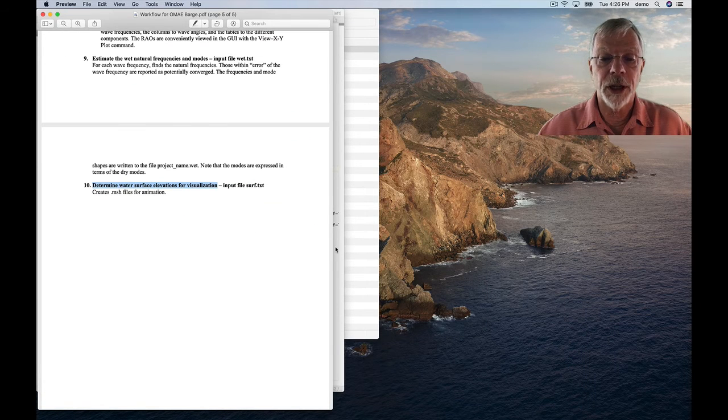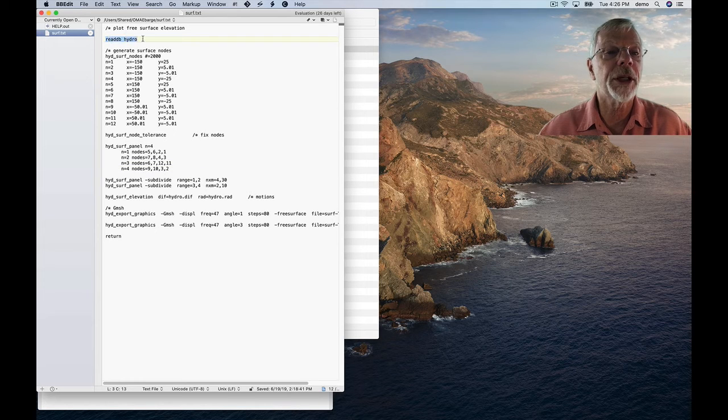So let's look at the input file here. We clearly need to read the Hydro database, and then we need to generate the surface nodes and panels. So this generates the surface nodes. Actually, I'm just generating those 4 rectangles, and then I'm going to subdivide them to get the final mesh. It's fairly straightforward. The only trick is, notice I've got 5.01 here for Y and 50.01 here for X, so they're offset a little bit from the structure.